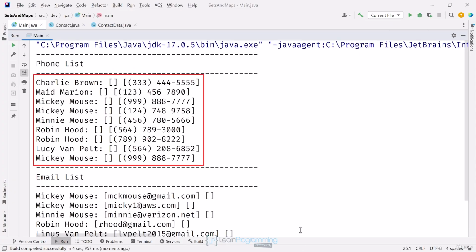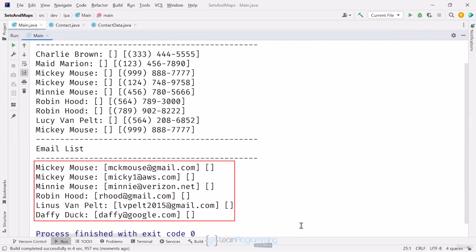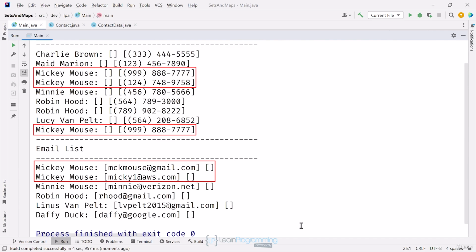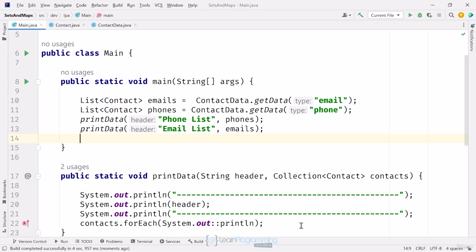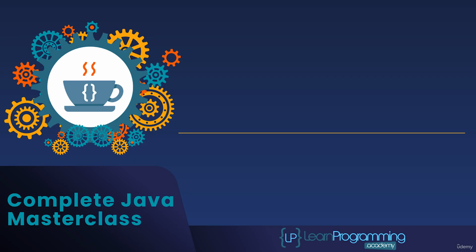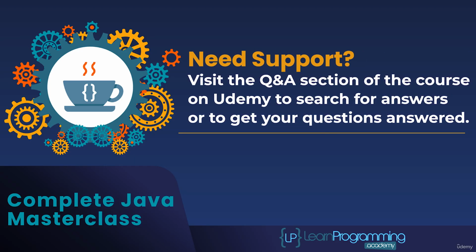I'm getting the list of phone contacts and the list of email contacts printed out neatly. You can see I have several Mickey Mouses in both lists and a couple of Robin Hoods in the phone list. This is on purpose and I'll explain that in the next video. Okay, so that was the setup challenge. I'll be using this code in the next video to explore sets and merging contacts using sets. Let's move on to that next video.